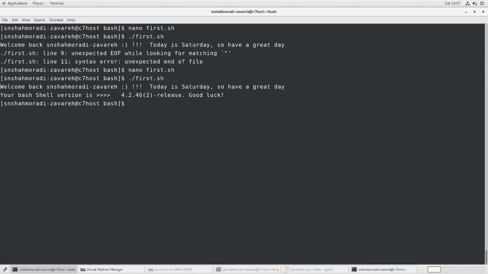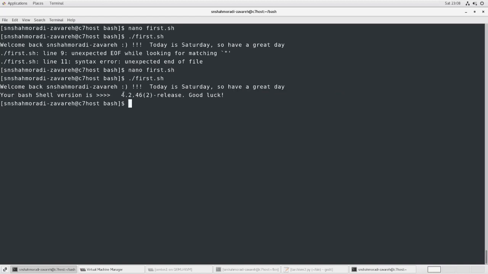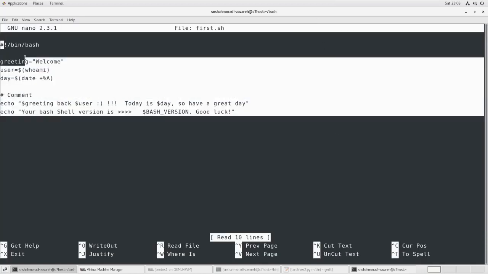So it says, welcome back, my username, and today is Saturday. Have a great day. Your bash shell version is the version and the release, and says good luck. Let's take a look at the command on the code now.